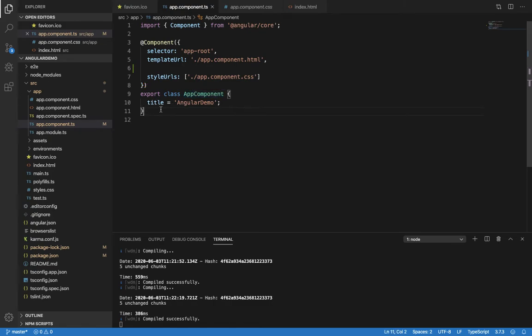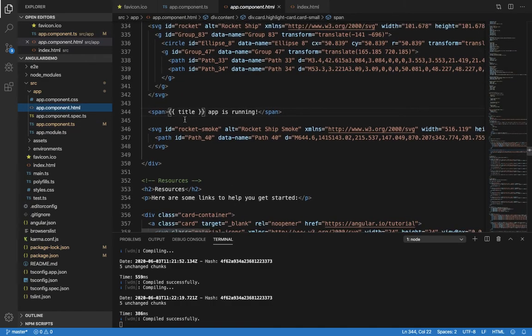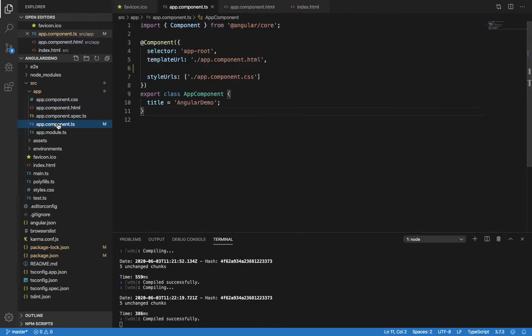So as you had already seen, this is one of the properties, the title property, and I am going to bind this title property in the app component.html file over here, you can see, right? So this is how you have to bind the properties and how to use the import as well as export keywords, right?